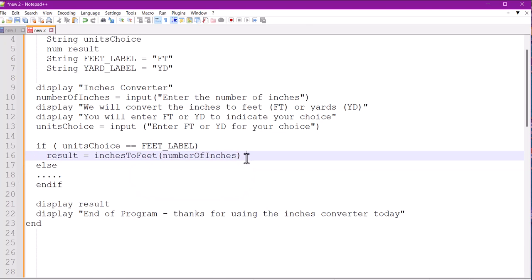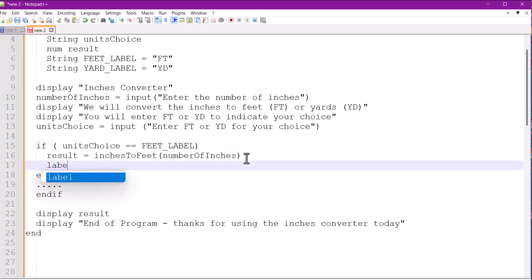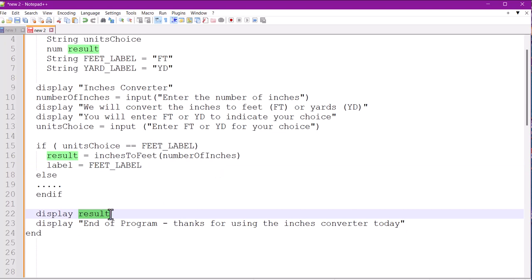The other thing that I would do is I'm going to set a label for my final output. And I'm going to then be able to use that variable to display feet or yards, the abbreviation, using my display method down here. I'm going to have to flesh this out a little bit. But I need to write this method.